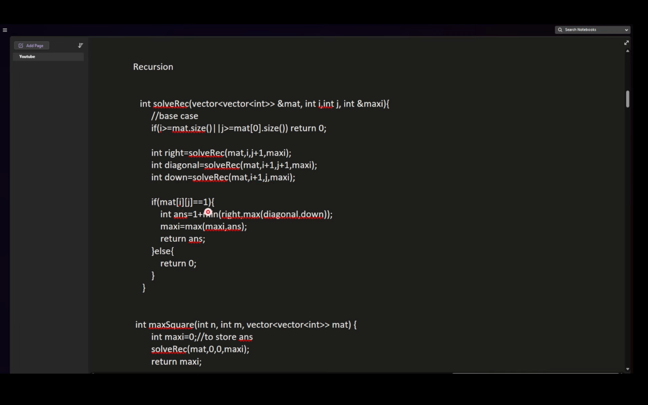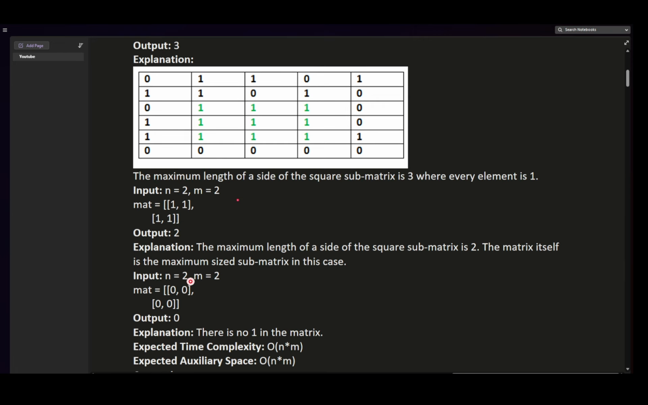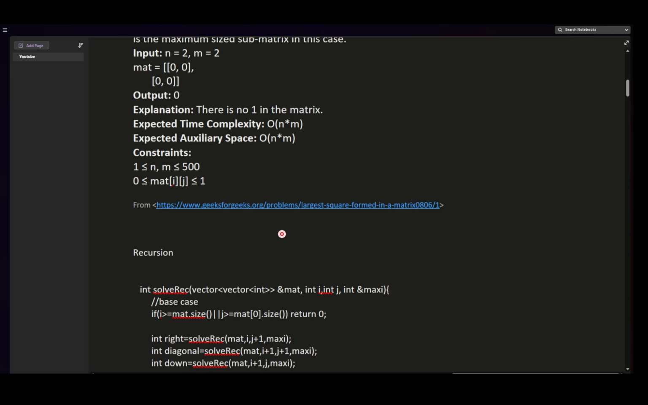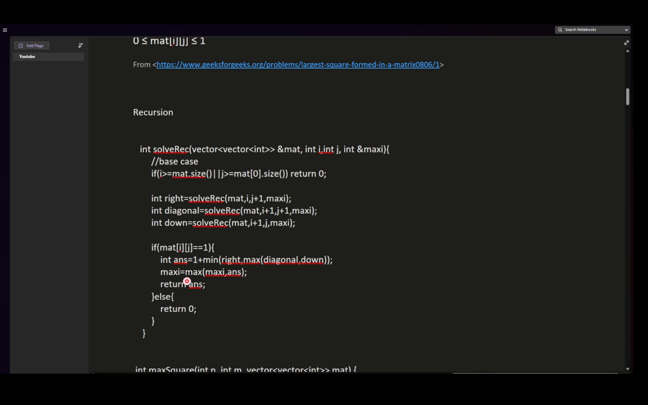And we check whether the current index equals 1. Where the current position is 1, we set the temporary answer equal to 1 plus the minimum of the three subproblem results, and store that as the current answer. And then we are always looking for the maximum, as the question states we should get the maximum length. That's the requirement. So we take the maximum among all the subproblem answers and return that.